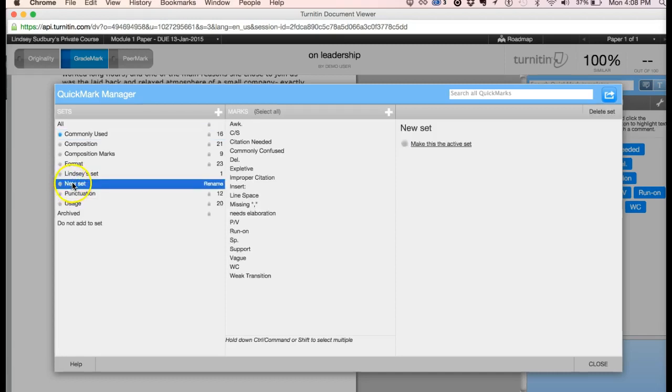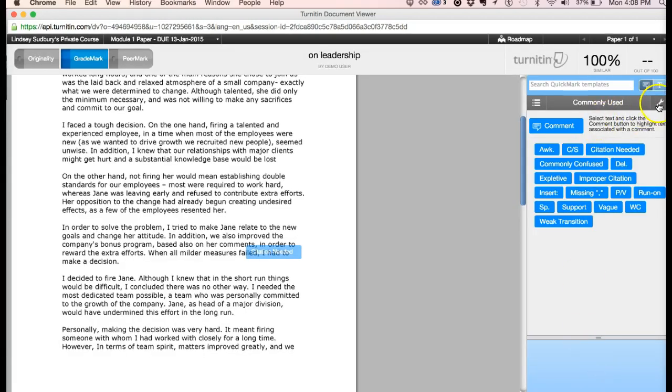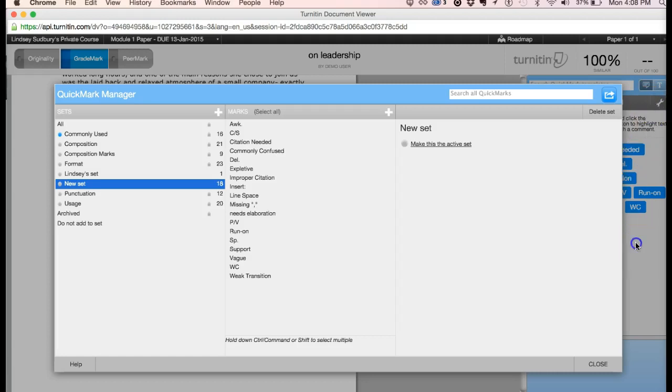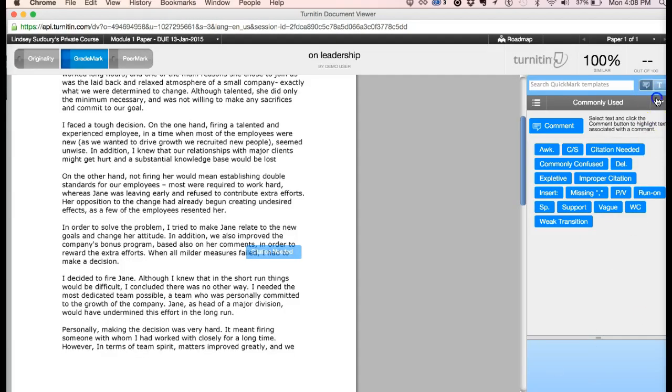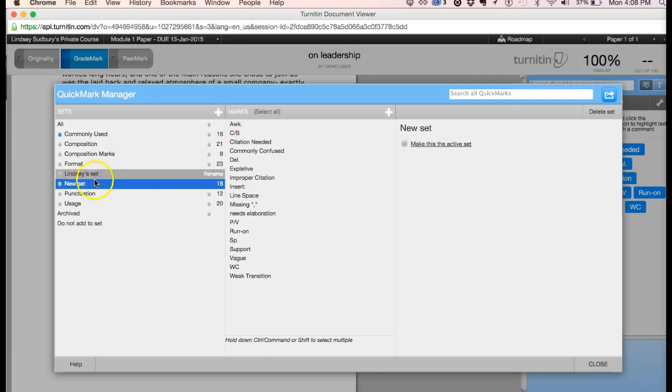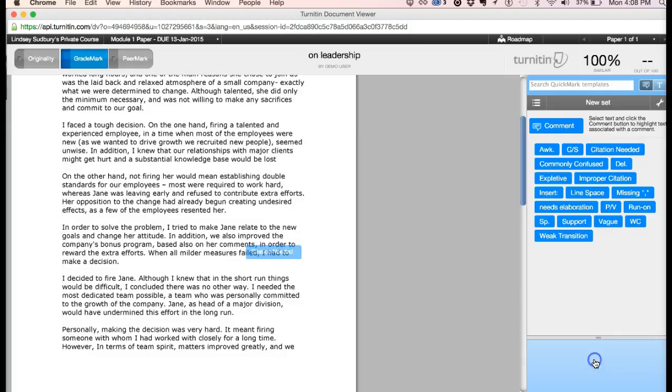So now I take a look, and all of those are still there. So I'm done editing my set, and I'm going to go back to close. One more step, which is that I actually need to click on the wrench, choose new set, and then click make this the active set, and then close. All right, so now we see all of those grade marks in there, including my custom needs elaboration one that I made. So this lets you tailor the feedback that you commonly give students.